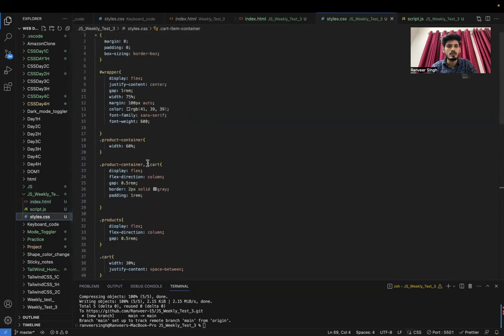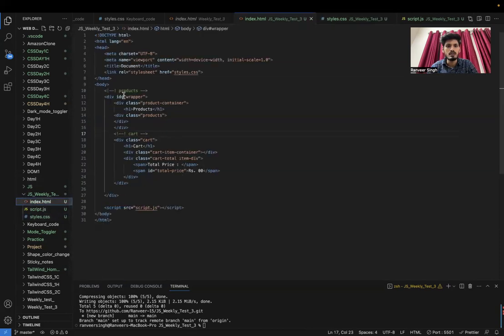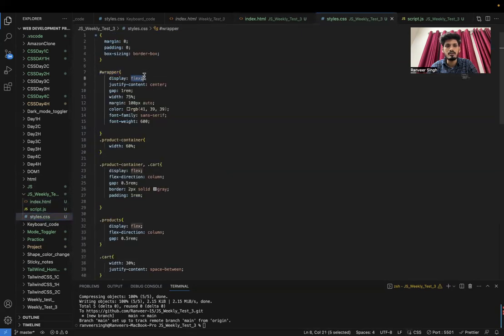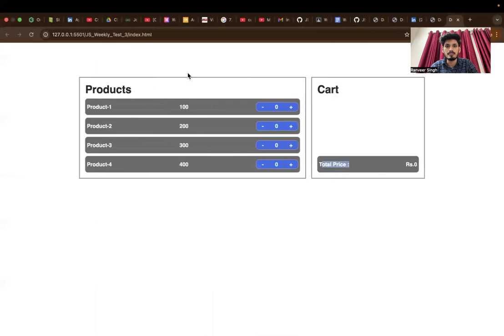styles.css. So we have a wrapper class that binds all the div sections of the code in HTML. So here the wrapper class binds all the div sections. I've put a flex on it so that these two sections come in a row, as the flex direction of display flex is by default set to row. So it puts both the elements, product and cart, row wise.